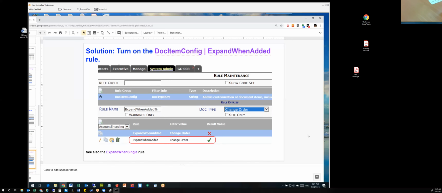And so what it will do is anytime you add a new item, it puts it already into that expanded mode, the detail view mode. Another rule here that I didn't do a whole slide for is the expand when single rule. This one just means that if there is only the one item, show it expanded, in detail view, but not if there are multiple items.